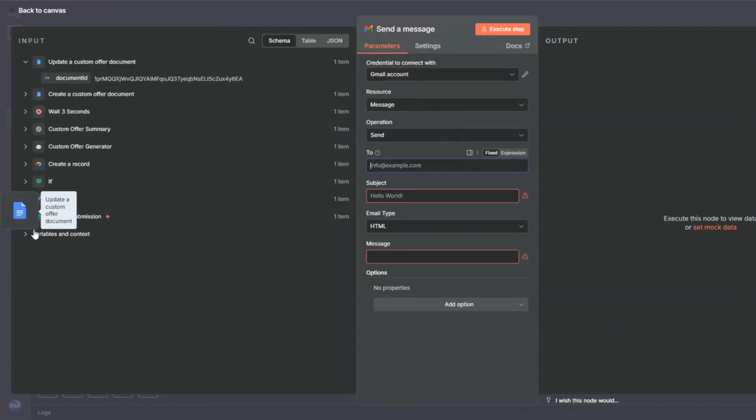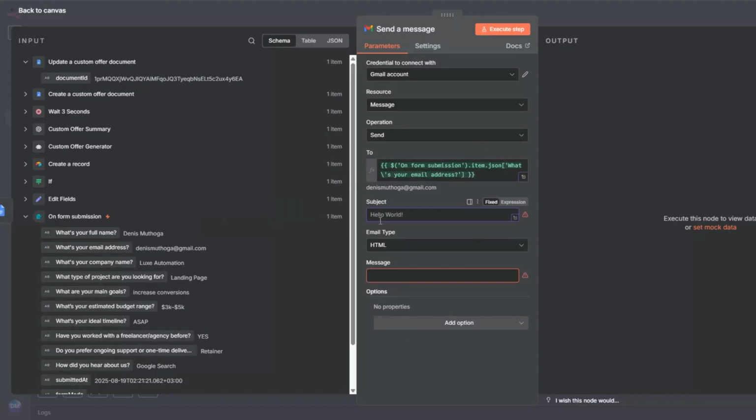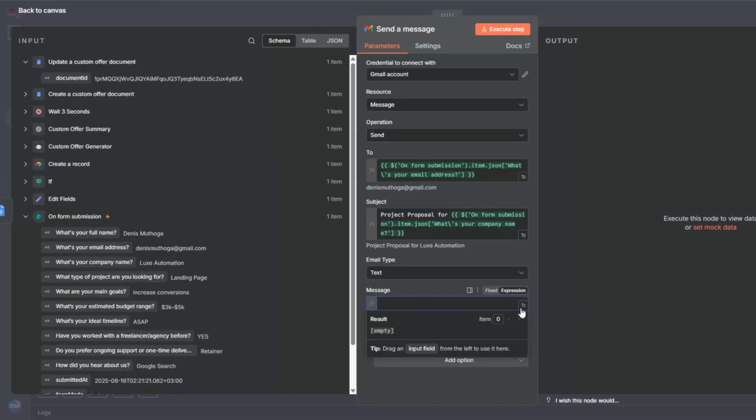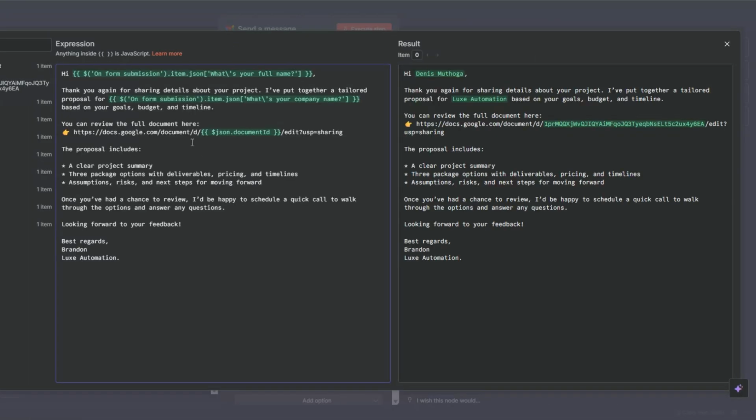Here we're going to add the email address from our form submission right here. So we're going to map this value over here. Subject line of this email could be in the lines of project proposal for, and then we're adding the company name. Email type, I'm going to choose text, and here I'm going to click on expression, expand it right here to add a message or email body. Body of our email could be in the lines of hi name. Thank you again for sharing details about your project. I'll put together a tailored proposal for your company based on your goals, budget, and timeline.